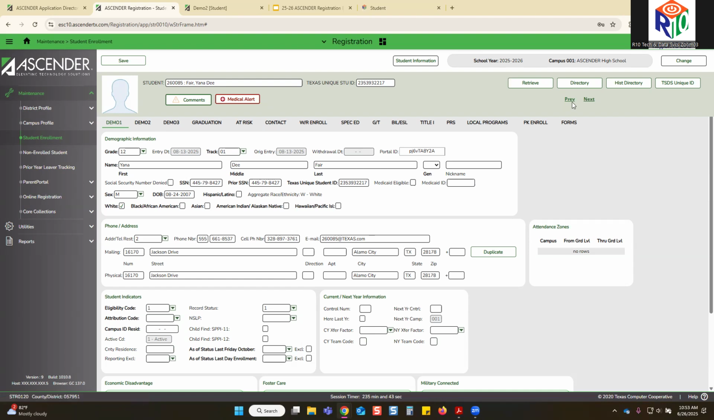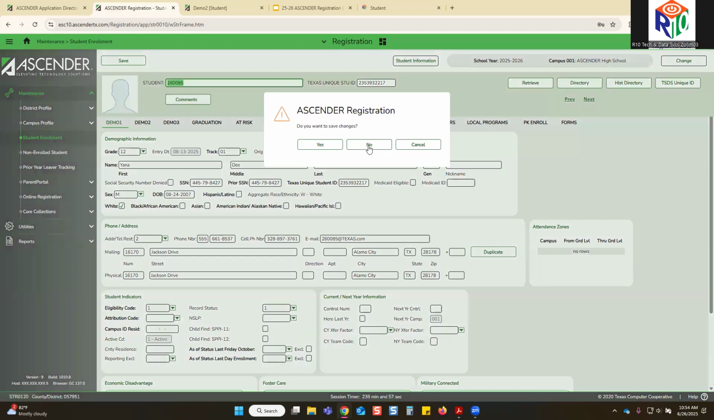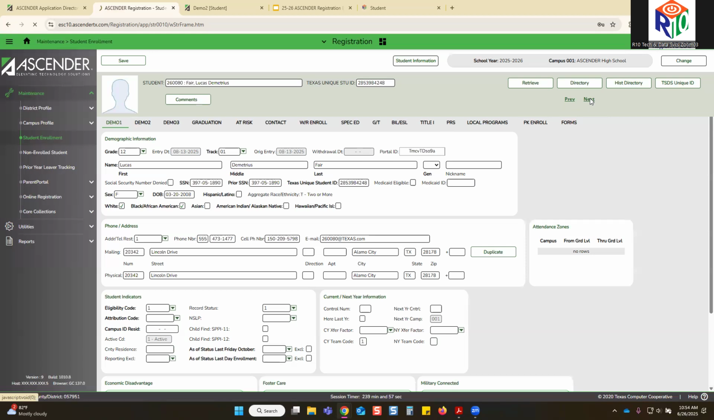And then you also have, it's not listed on the PowerPoint, but you have a previous and next. And it just allows you to tab next, next, previous, whatever, from the student that you're on to the next record.